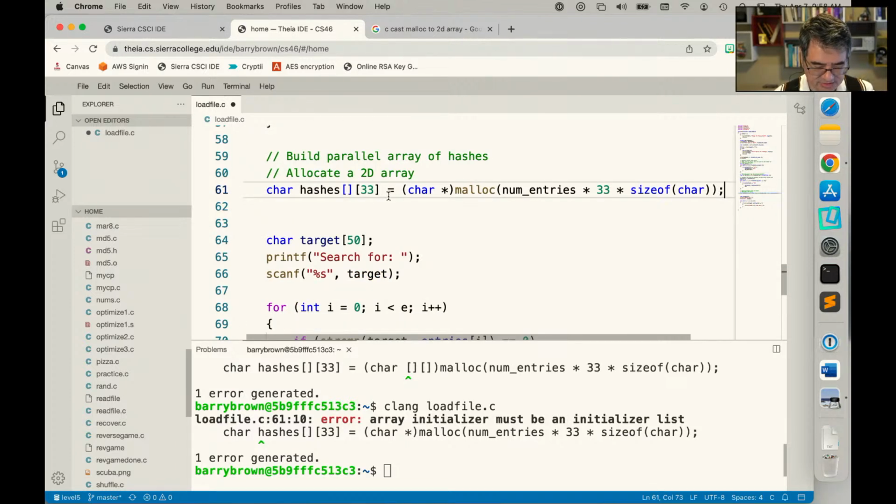So I can't just say that this is a character pointer because it's not. It's not a pointer to a thing that points to characters. It's just a character pointer. It's just that we're treating it as a two-dimensional array.